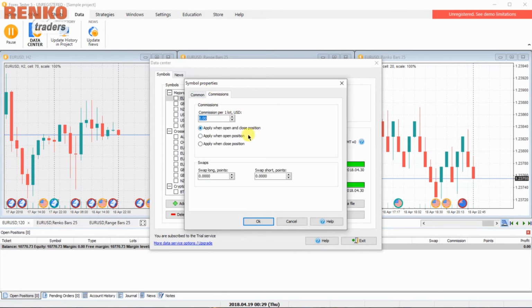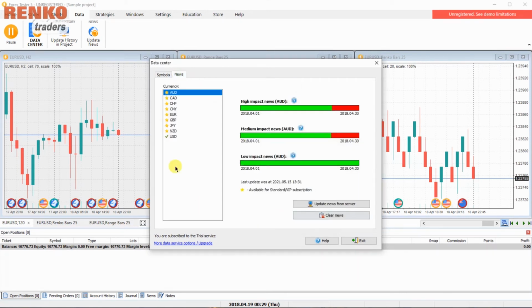And even for your existing instruments, you can also select different aspects such as the commissions per lot. So you can set up the commission to maybe $1, and you apply automatically this commission to open and close. Then you can also set your swap long and swap short points as well. So there's quite a lot of customization that you can have. The next tab is the news tab, and this allows you to update the news information automatically from the Forex Tester server.